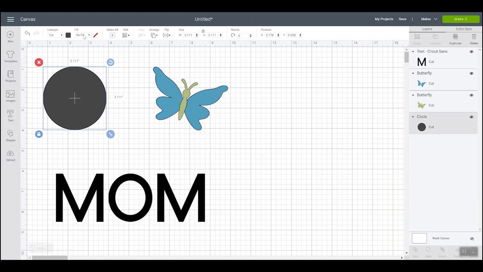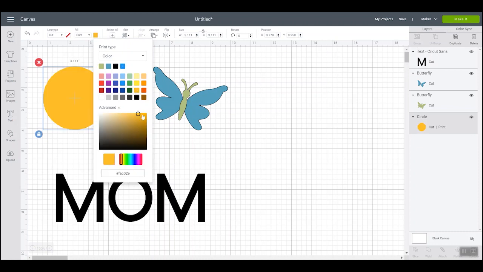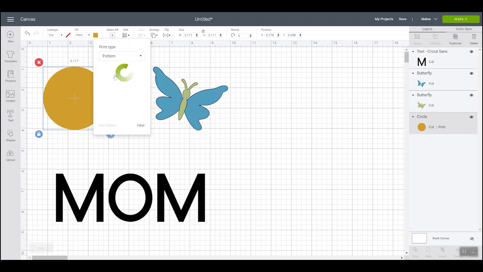So first of all, a pattern can be used to print. So instead of no fill, we can put a fill of print, and then we can click this square beside print. This allows us to pick a color if we would like, so we could change the color of the circle, and you could even do a more advanced and pick any color you would like, or if you have a color code, you can put it down here. But you can also change that to pattern.